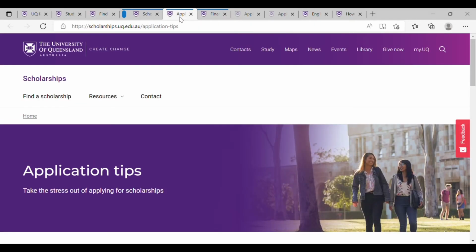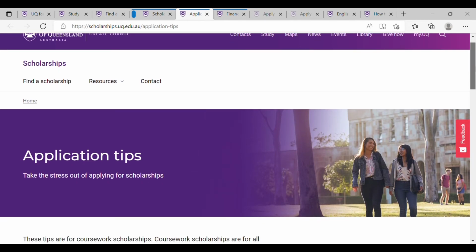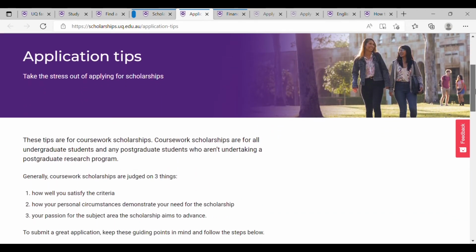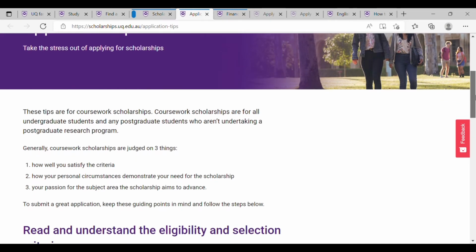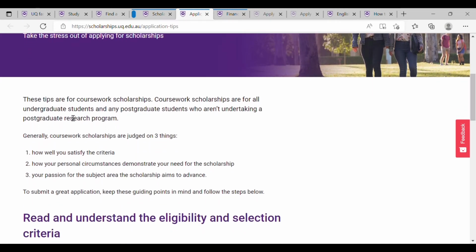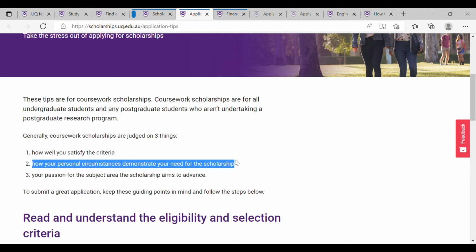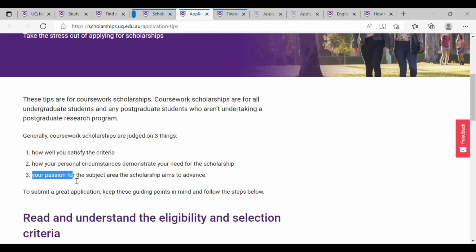So one thing I do like is that they provide application tips right here, just to take out the stress of applying for scholarships. So if you are wondering, oh my gosh, what do I need to apply? They have this tip here. They tell you what the scholarship is judged on. For instance, it says here, generally coursework scholarships are judged on 3 things: how well you satisfy the criteria, how your personal circumstances demonstrate your need for the scholarship, and your passion for the subject area the scholarship aims to advance.